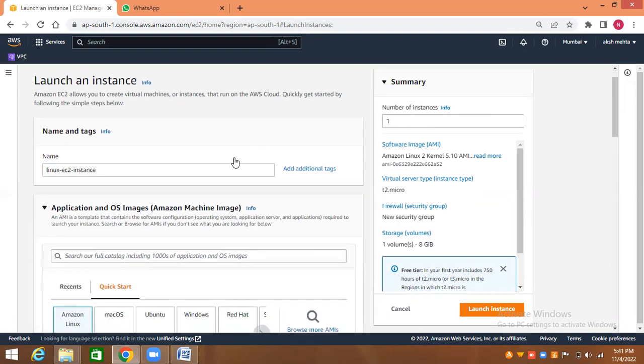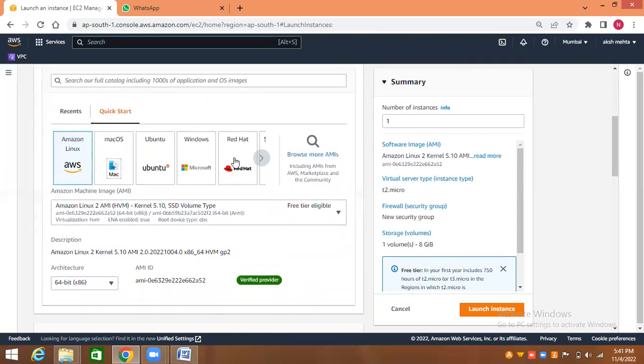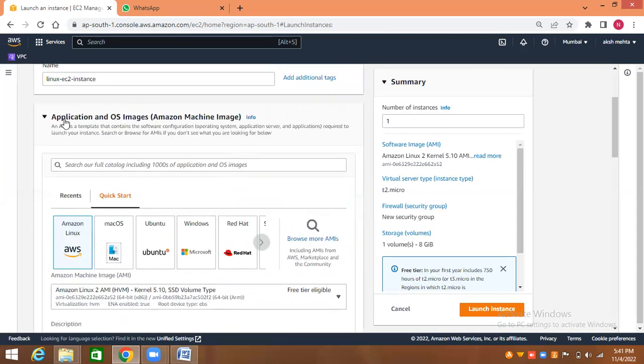Now we have to select the AMI, application and operating system image, Amazon Machine Image, and the definition you can check from here also. An AMI is a template that contains the software configurations. What will the software configuration be? The operating system is a must, AWS is providing Linux, or if you selected Windows, then Windows operating system, maybe Ubuntu, maybe Red Hat, you can select any one.